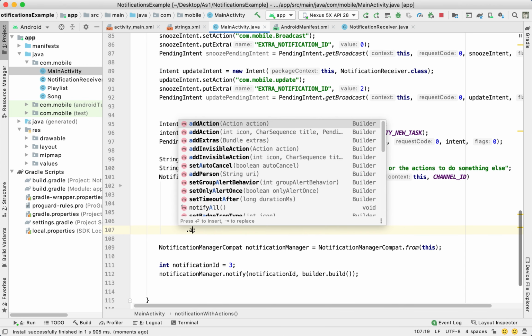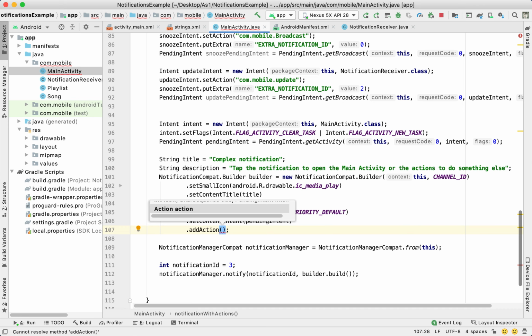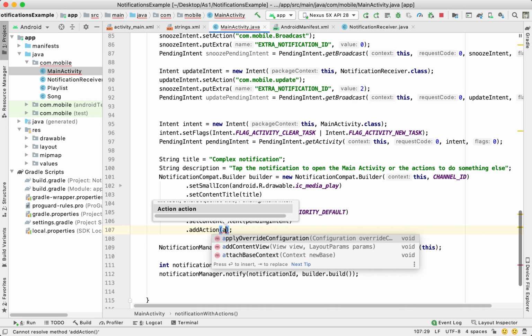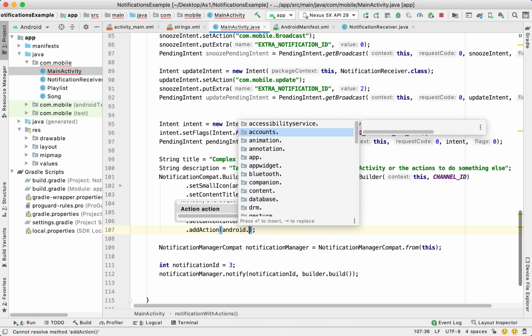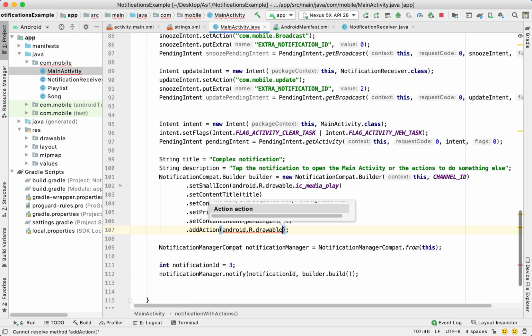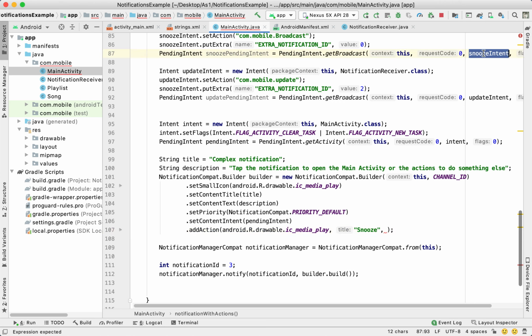So here we have to say add an action, and then as the action, we need to add 3 parameters. So the first parameter for the action itself is going to be an icon. So we're going to be using the scene, play. Then you have the label or the title, which is going to be effectively just the thing that you put on the button. And then you have the intent that you want to execute on this action.